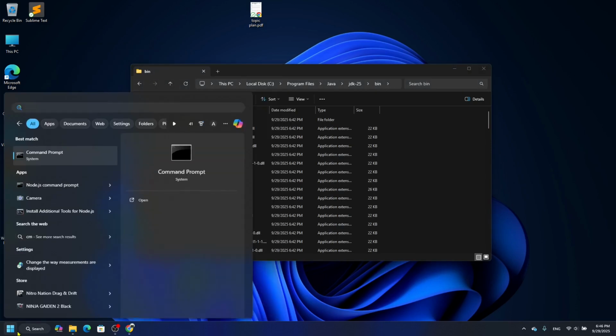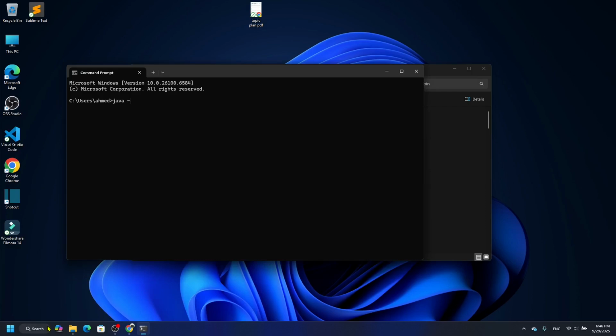Now if I go to the CMD and say here java -version, here you can see we got the Java latest version and that is 25.